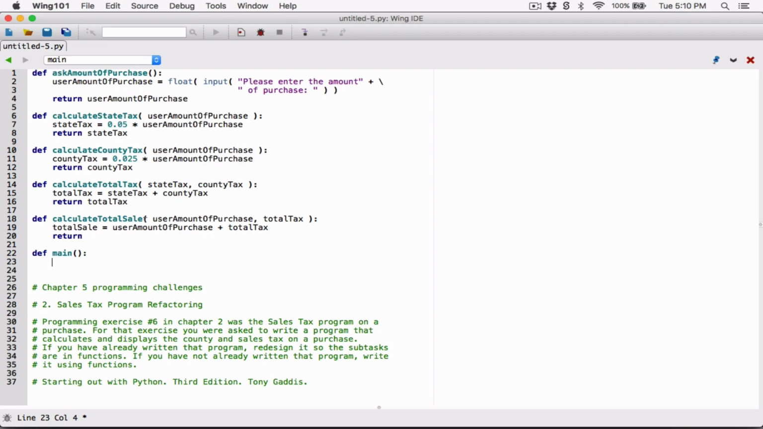All right, so the first thing we want to do is ask the amount of purchase. Let's call this function ask amount of purchase. Ask amount of purchase is going to ask the user for the amount of purchase, store the value in user amount of purchase, and then return it. Now when it's returning that value, we need a place to store it. So I'm going to create a variable called user amount of purchase, and whatever value ask amount of purchase returns is going to be stored in user amount of purchase. So we will have the user amount of purchase stored here.